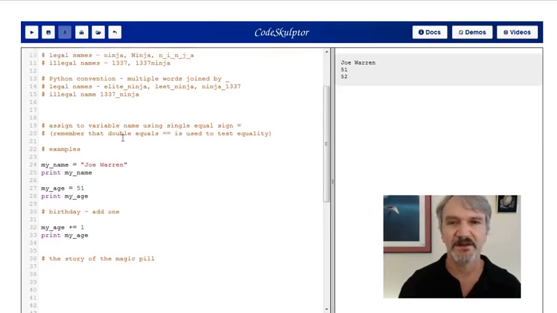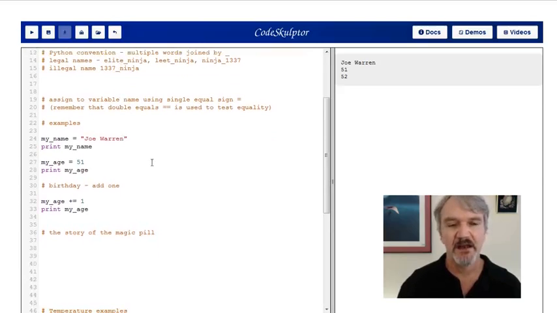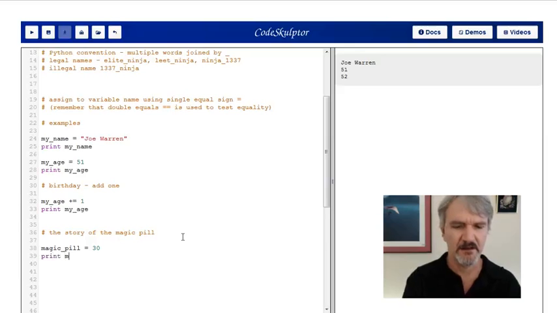Let's see, what's another one? Let's do one more example real quick. So I'm going to tell you a story about another variable, and this one may not seem to be exactly as understandable to begin with, but I'm going to define a variable called magic_pill. And I'm going to print out my_age minus the magic_pill.